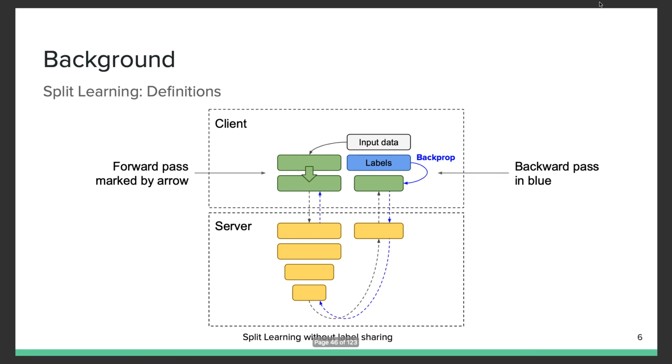The way it works is, like a normal neural network, you do a forward pass that goes through, starting with the client, and then it goes through the server, and then the server passes it back to the client. Once your forward pass is fully done, your backprop works the other way, like normal: it goes through the client, back to the server, and then back to the client.